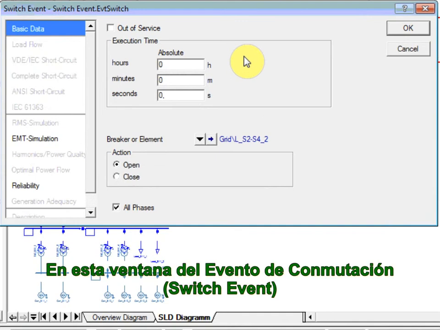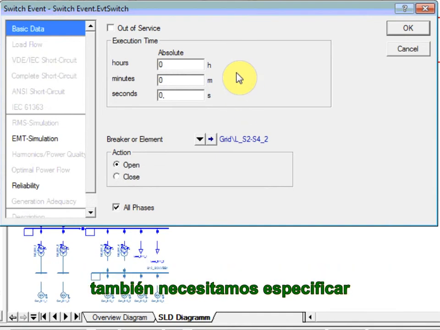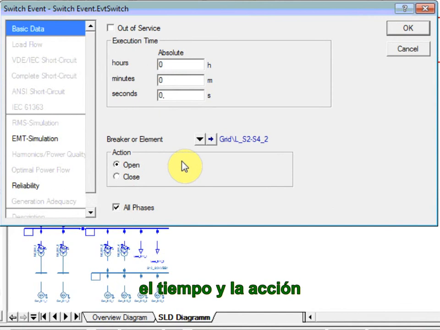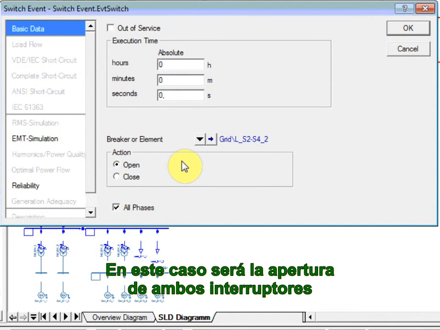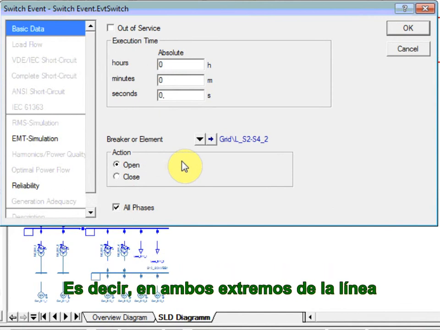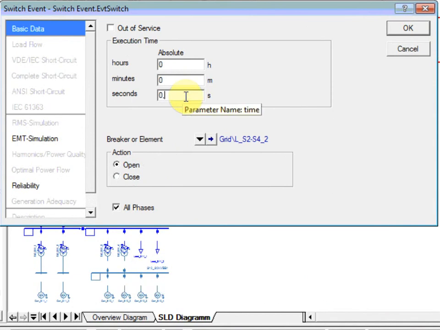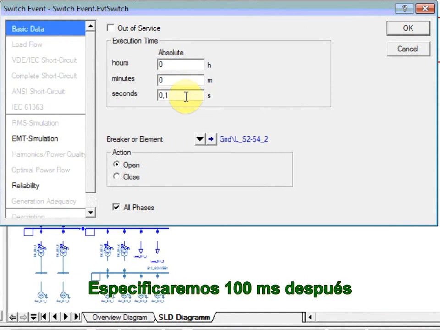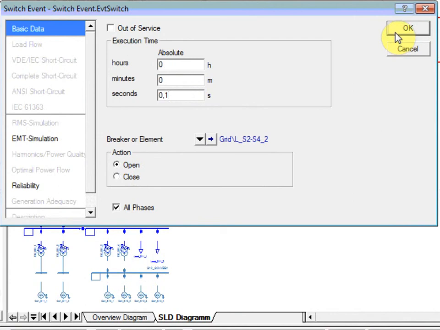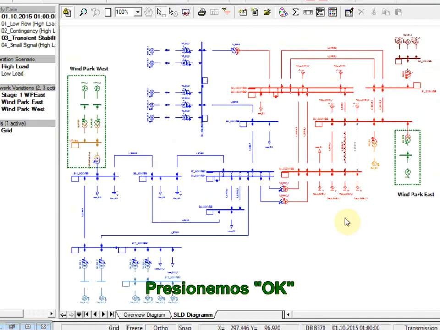In this switch event dialog, we need to specify also the time and the action. In this case will be opening of both breakers, that is, at both ends of the line. We will specify then 100 milliseconds later. We will click on OK.